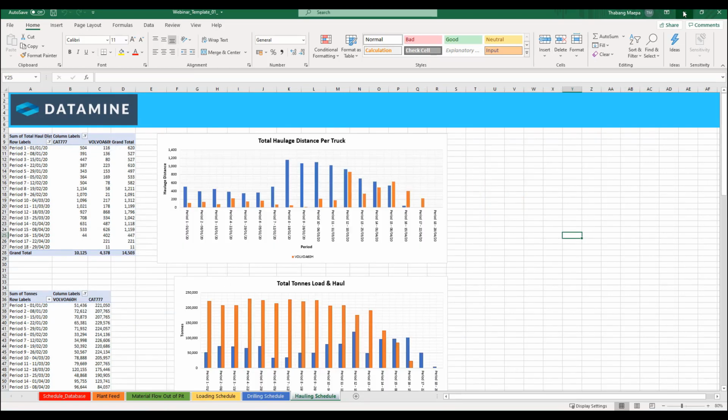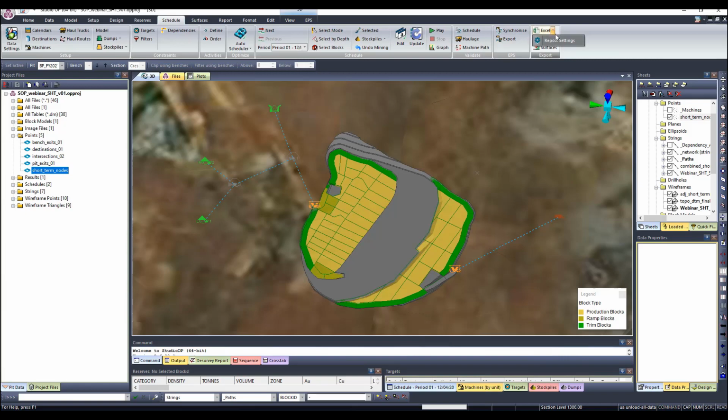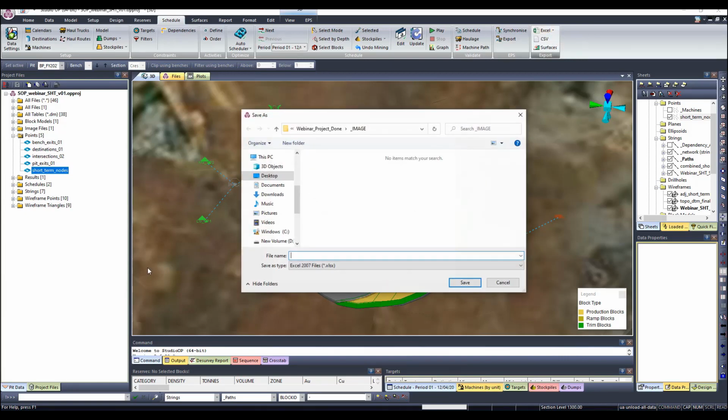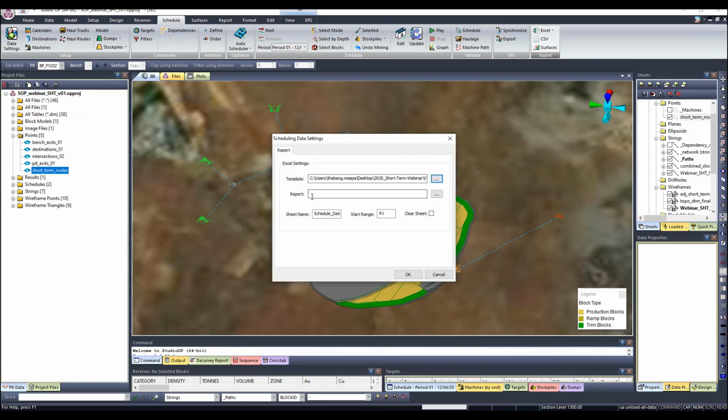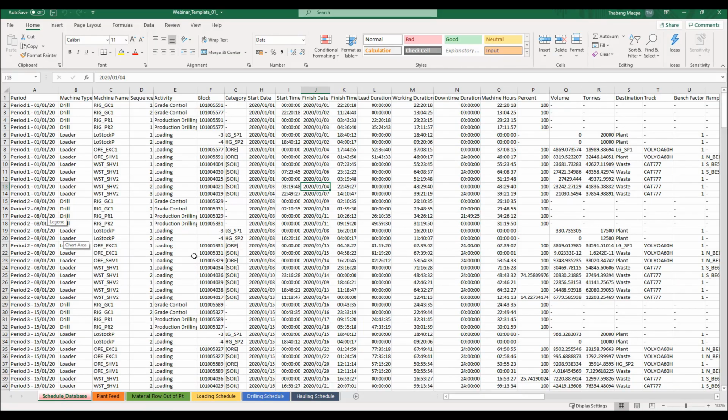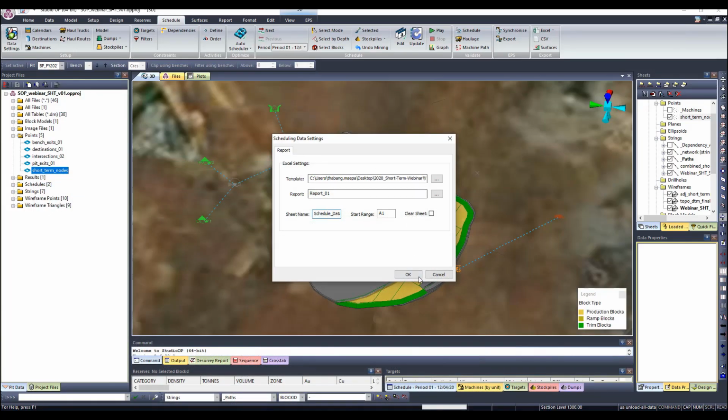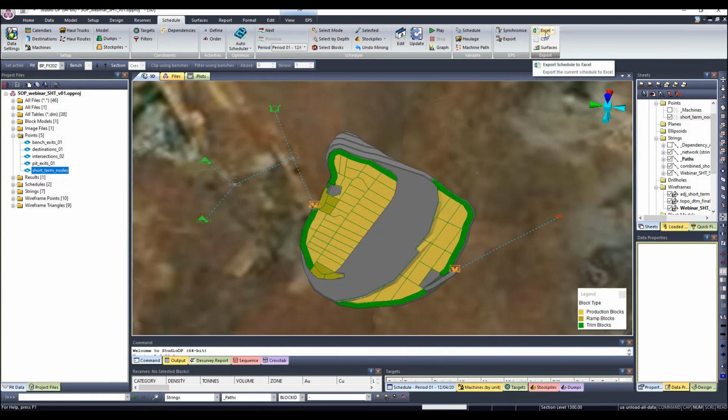Right. So now what I can do is come to this setting and define what my template is, right? So I'll come here and say webinar template 1 is the template that I want to use for reporting, and I want to create a report called report 1 or 2, whatever. And then this sheet name is the name that corresponds to the sheet where I'm going to be pasting my database, right? So then I'm going to click OK. The moment I click right here, right, it's going to open an Excel of my report.